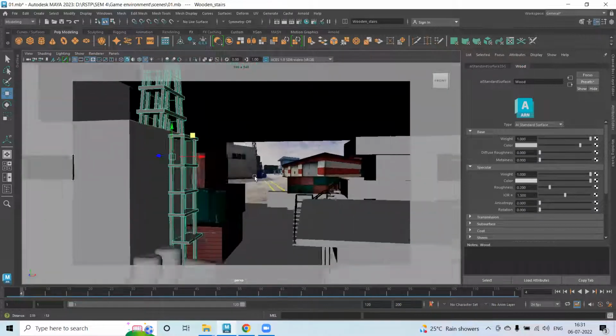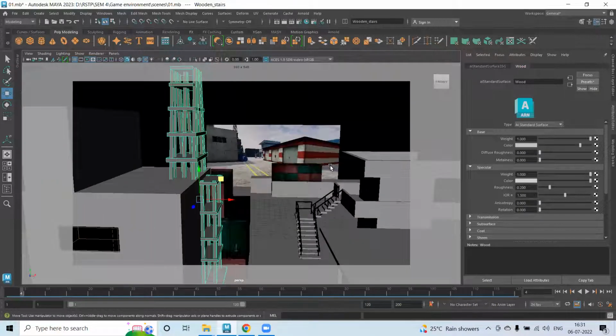I would like to apply wood material into this. We will do the remaining texture in the next class. Complete this up to here, and you can start working on the texturing part. I'll upload this video and see you in the next class then.